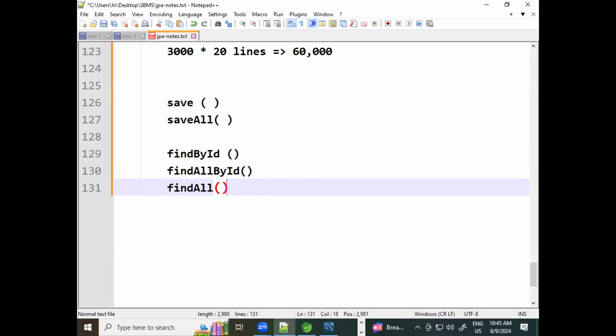To insert the record, there are two methods available. To retrieve the record, there are three methods available. To delete the record, there are five methods available. The count method and exists by are two extra methods. 5 plus 2 is 7, 7 plus 3 is 10, 10 plus 2 is 12. In total, there are 12 methods available in the CRUD repository.